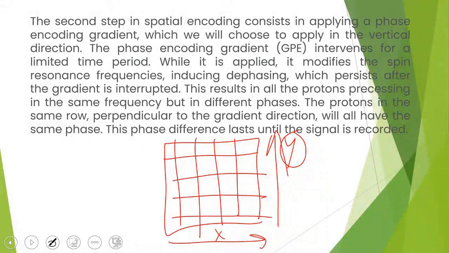Which one is in the y direction, doctor? We mentioned last time that it was the phase encode gradient, and which one was in the x direction? It was the frequency encode gradient. So we apply the first gradient in the y direction to differentiate the precession frequency between the protons in this pixel, this pixel, this pixel, and this pixel. What does it do? It applies the phase encode gradient.